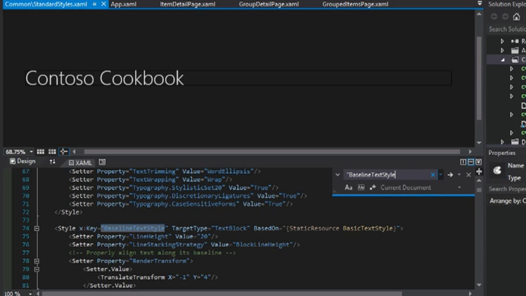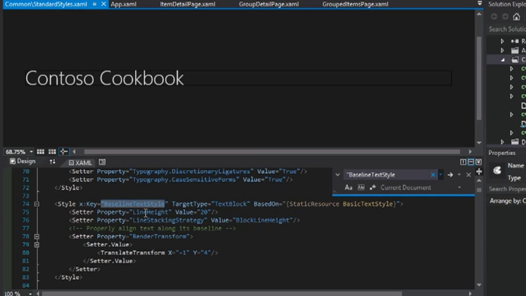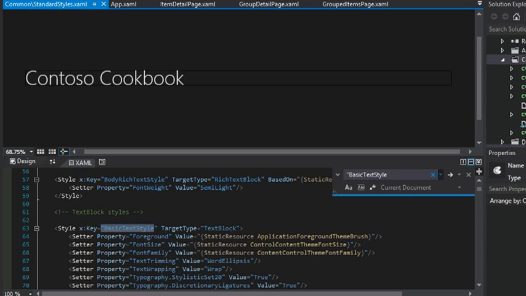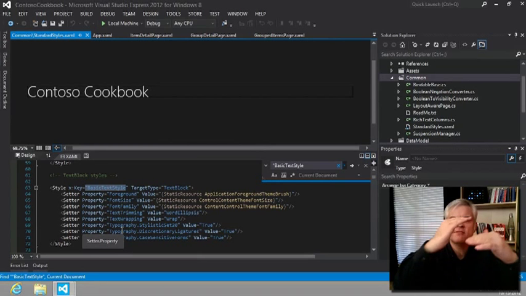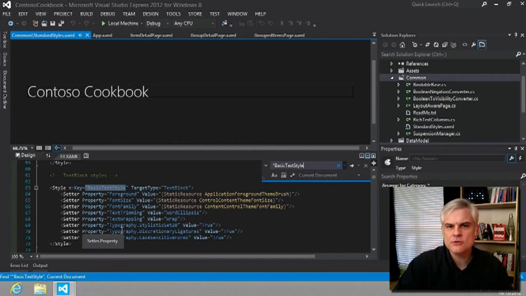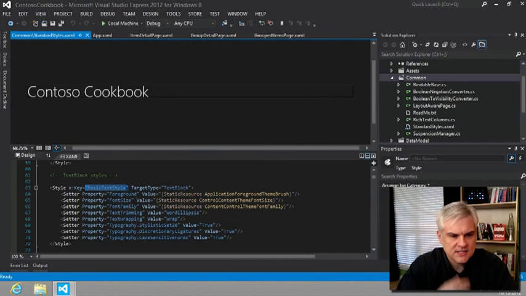So if we were to search for that, we would see that it is also a target type of text block, and it sets the line height and the line stacking strategy and other information. But it too is based on a text style called basic text style. If we search for that, we can see that it sets the foreground, font size, family, text trimming. So all these styles are just layered on top of each other, and you can reuse definitions of styles in styles, and so on until you get back to what we were originally looking for, which was the header.